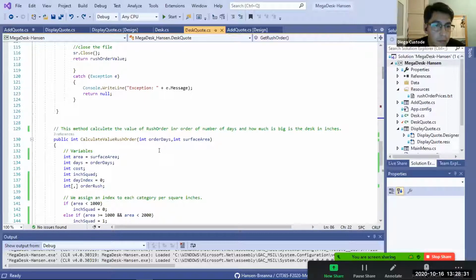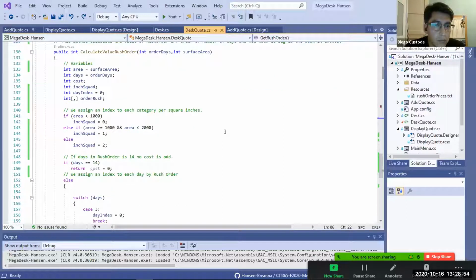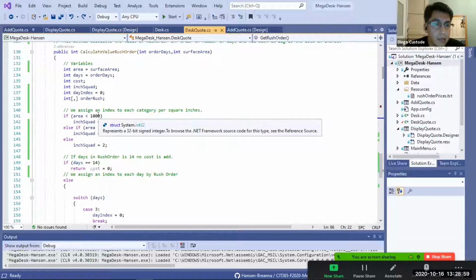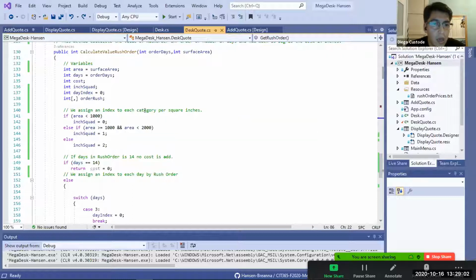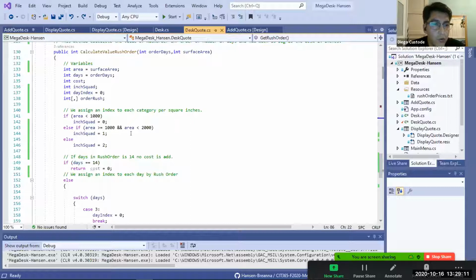And after, we use this method to calculate the value of the order. So we use the number of days we have in the order and the surface area, because they're the parameters we have to calculate this rush order. So we have 3 parameters. This is less than 1,000 square inches, between 1,000 and 2,000, and the other is more than 1,000.